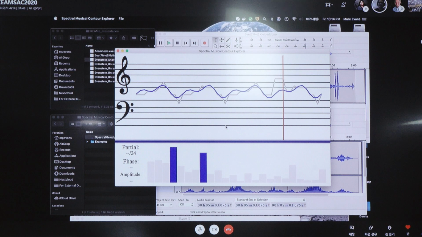So this has something of the feel of Pop Goes the Weasel, and now I'm going to gradually add back in some of the other partials.